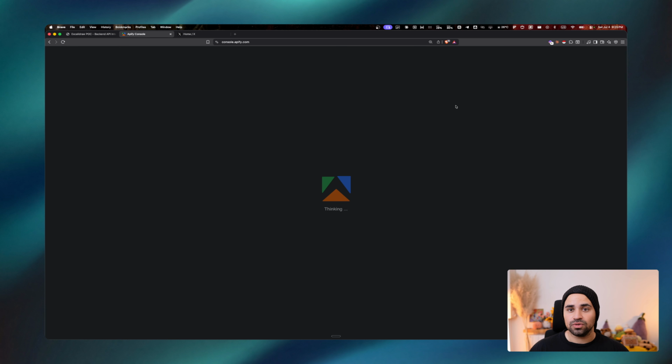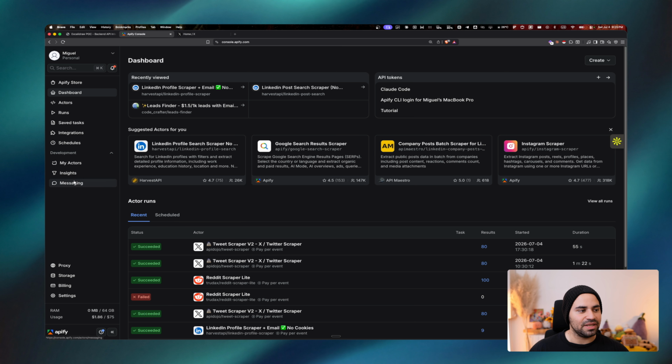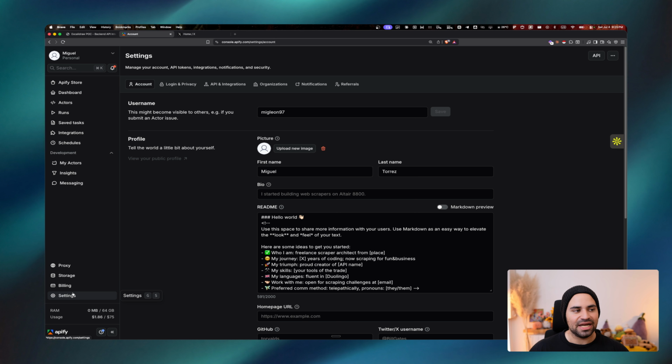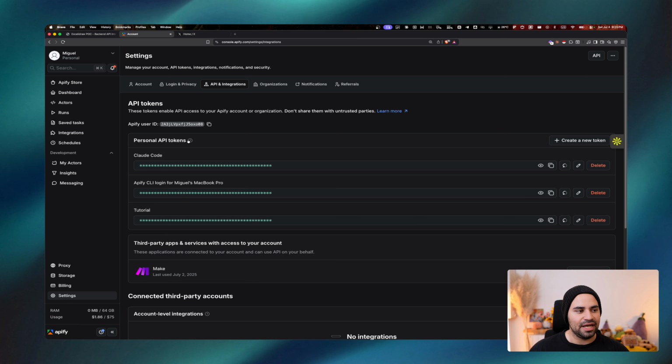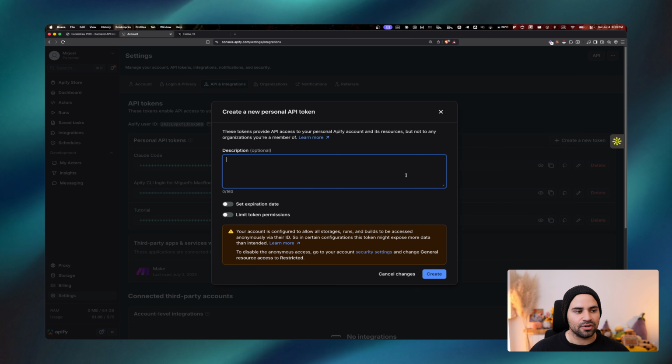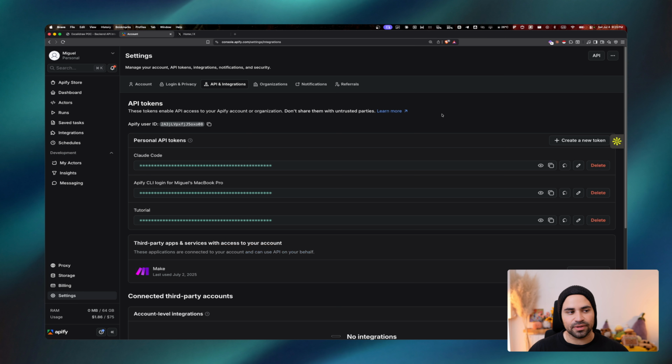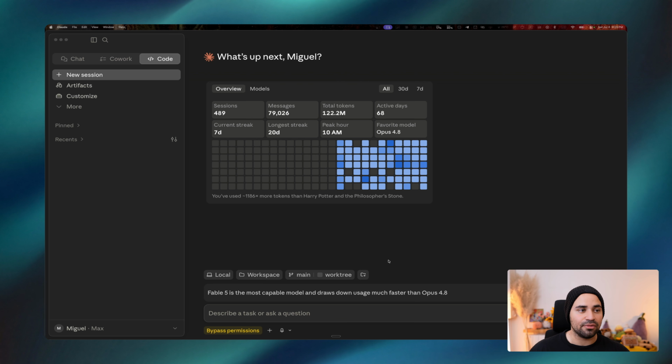Inside of this Go to Console section, you will be able to fetch an API key for yourself. So you go into settings right here, then you go into API and integrations, and once you're here on the personal API credit, you can simply click on create a new token and you'll get that token. Now, I already did this, but this is a step that you have to follow if you haven't connected your Apify account to Claude Code.